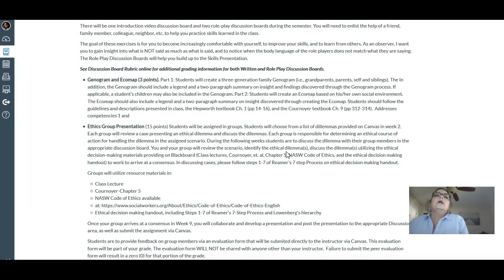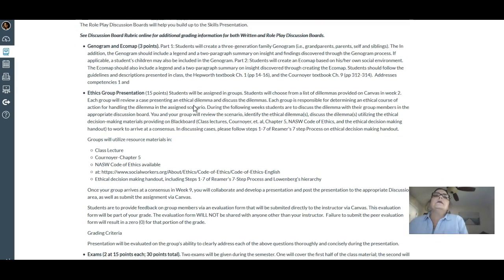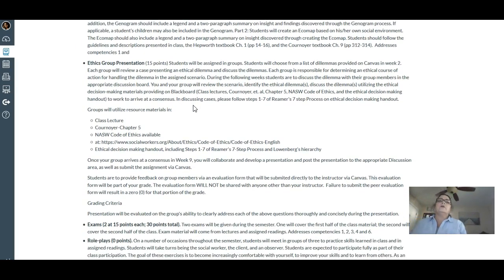Okay. The next is a genogram and an eco map. You also, here's the big one. You have an ethics group presentation. Every class I'm teaching this semester has a group presentation, with the exception of one. I'm teaching 6 classes, and 5 of them have a group presentation. So get used to that. That's what we do here in the School of Social Work. We want everybody to be able to work as a team, work as a group, make presentations as a group, etc.